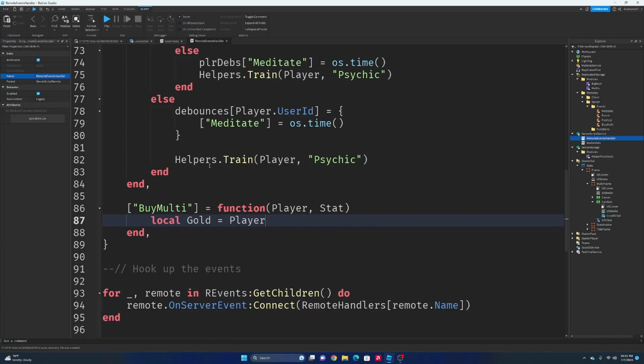Okay, so now back in here we are going to say local tokens is equal to player.currency.tokens.